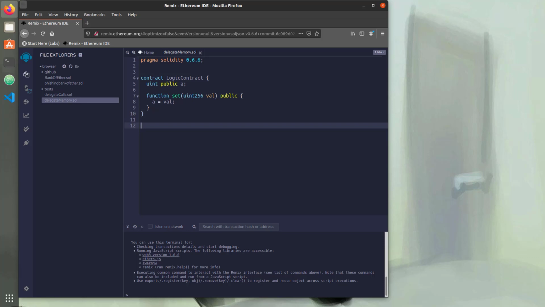In the last video, we took a look at the difference between call and delegate call, and how the context of the calling method determines which contract address was affected. In this video, we're going to take a look at how memory is affected when using a delegate call that changes variables from within the logic contract in the context of the calling contract.